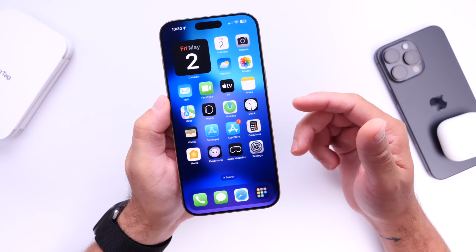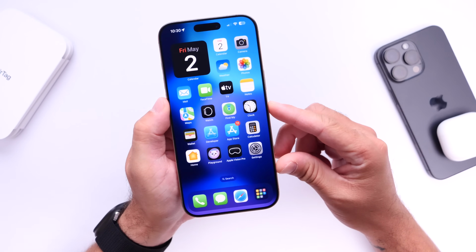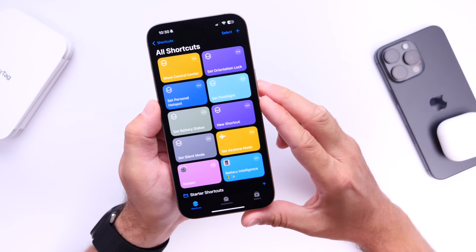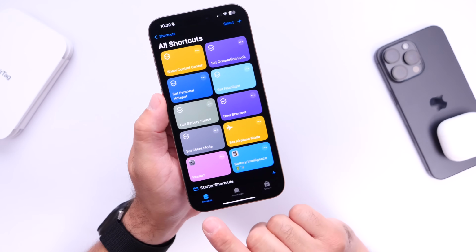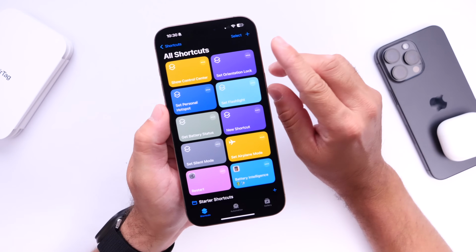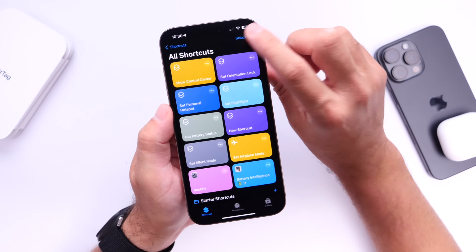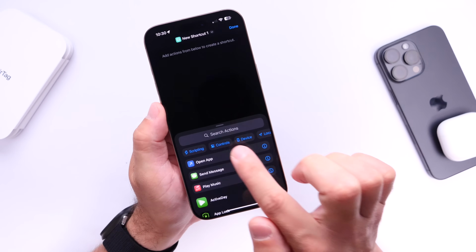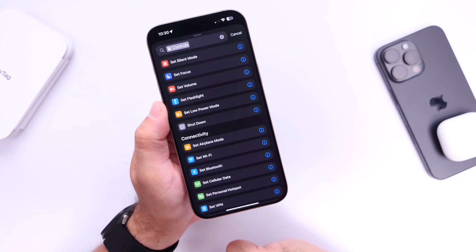Now, the first thing you want to do is make sure that you download the Shortcuts application for your iPhone and then launch the Shortcuts app on your phone. So right here under Shortcuts, you want to select the Shortcuts option, and on the top, you want to go ahead and create a shortcut. Now right here, what you're going to want to do is tap into the controls option under search.